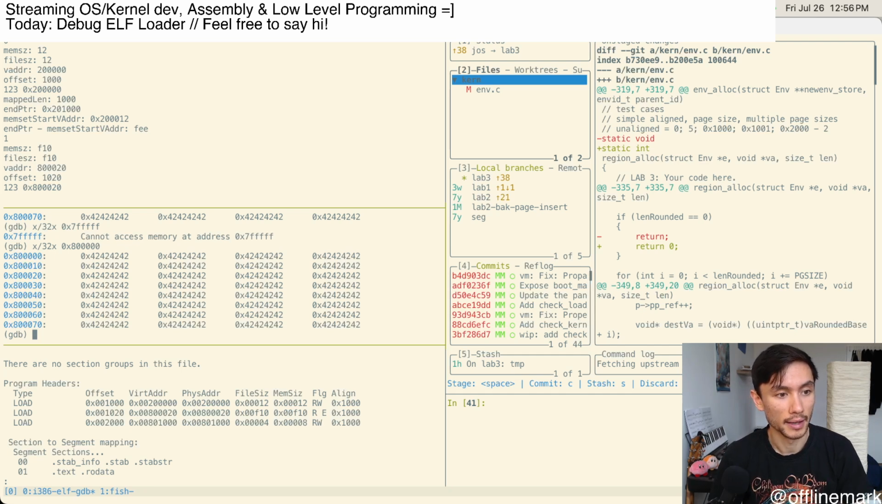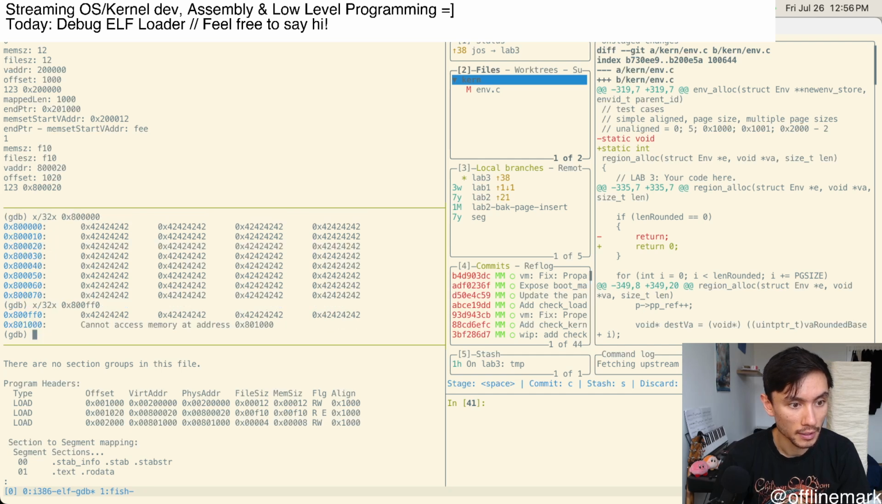Right. And if we go all the way up to the top of the page, we can see that it's poisoned right up to the next page. So that shows that the poisoning is working perfectly, which is great. So here's what we're going to see.